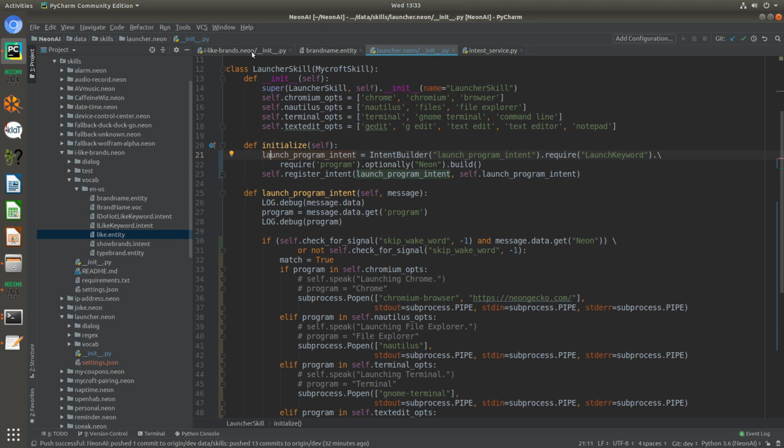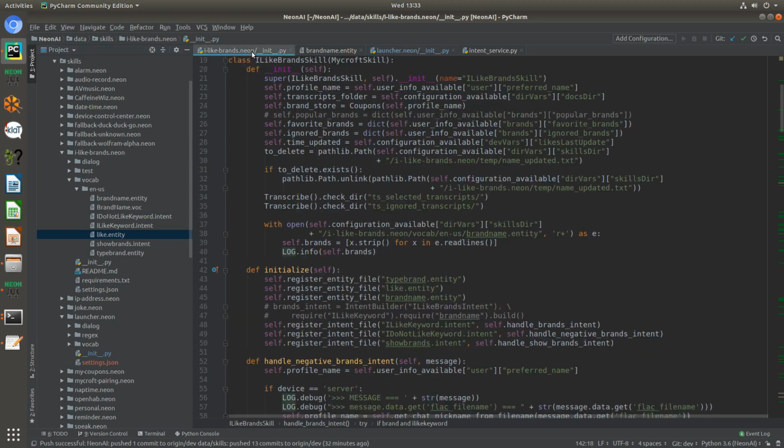So I'm going to take a look at our I like brands skill, because this one uses Padatious, and we'll look at how the initialize function is very different. So instead of having a brand's intent, we're registering these entity files, and those are things like type of brand, like keyword, and brand name. And then we register an intent file.